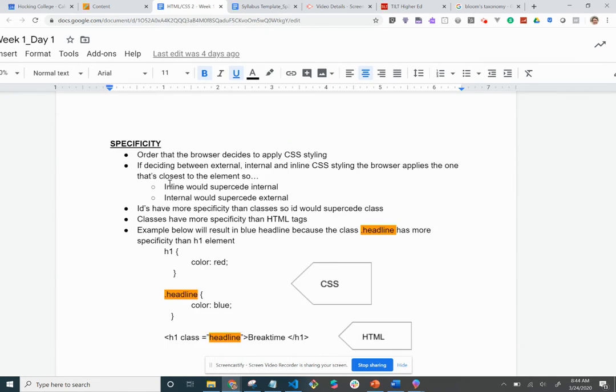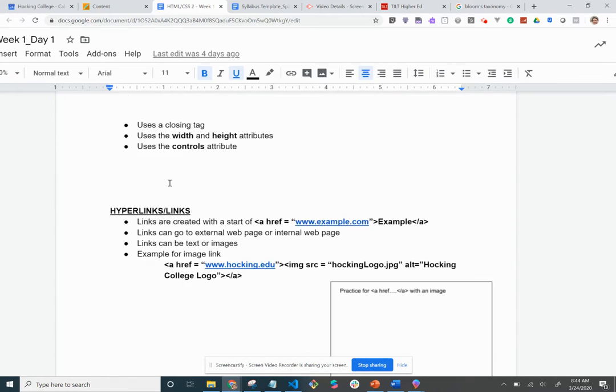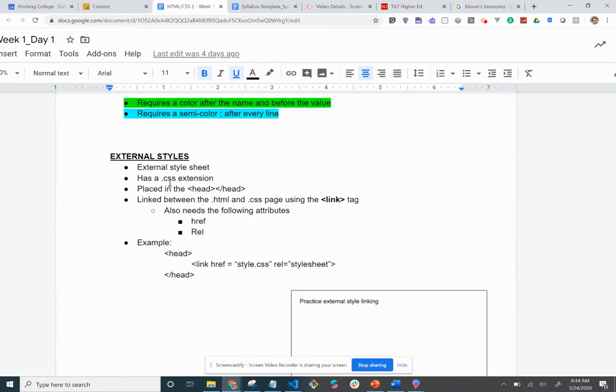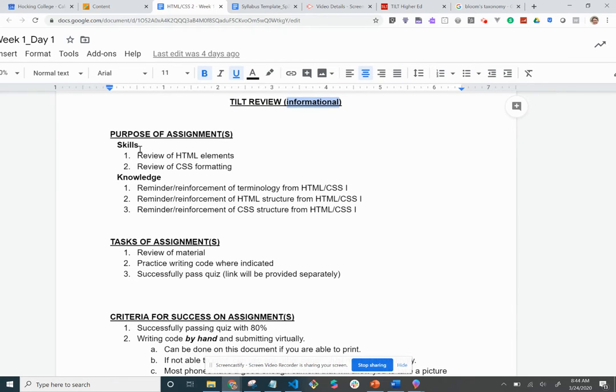So the purpose of this assignment, which was, again, just the review of HTML and CSS, to kind of refresh our memory from HTML 1, is basically a review of HTML elements and a review of CSS formatting. The skills that you're going to gain is just a review. The knowledge that you're going to gain from this is a reminder and reinforcement of the terminology, the structure for HTML, and the CSS structure.